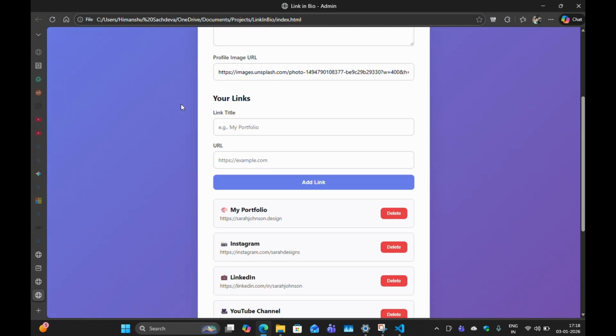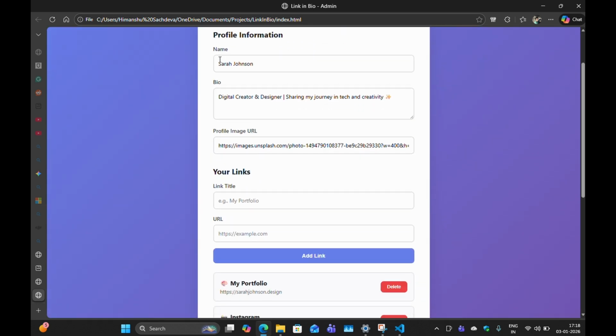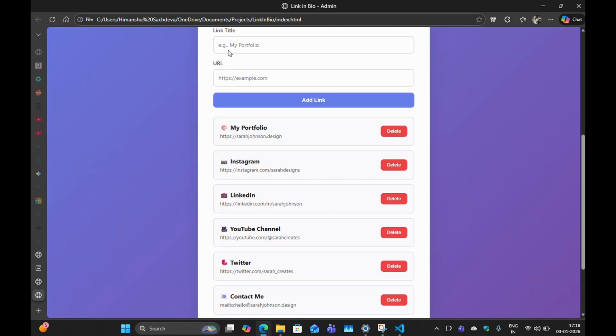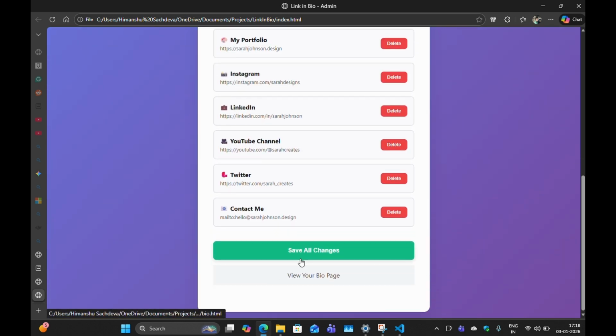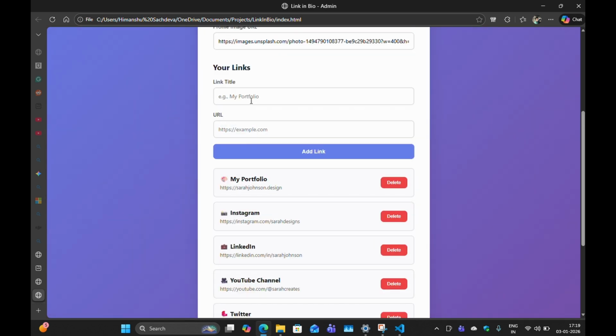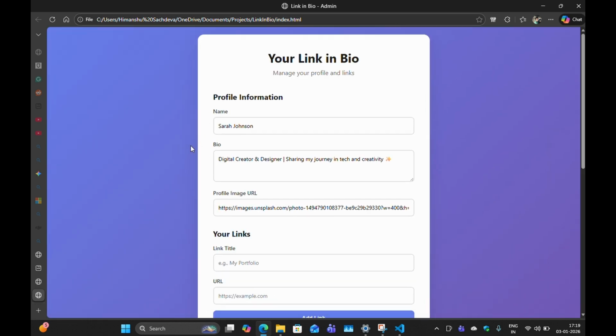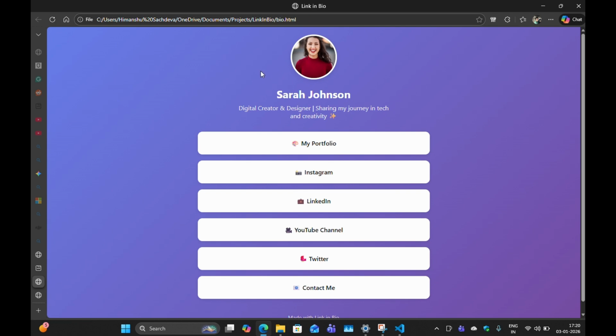Let's open index.html. So you can see this is the panel where user can come and add their details. So it is pre-filled with Sarah Johnson, but you can change it and try to save all the changes and then see the bio page. All these links are there. We can add something here and then click add link. So we have the application ready. It is to be completely tested yet, but the point is that we were able to create it in 5 minutes, and this bio page itself is looking so beautiful.